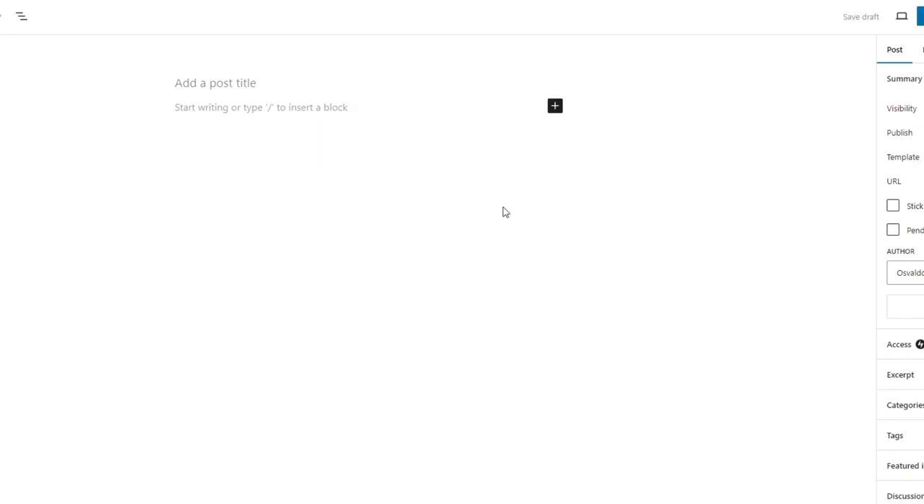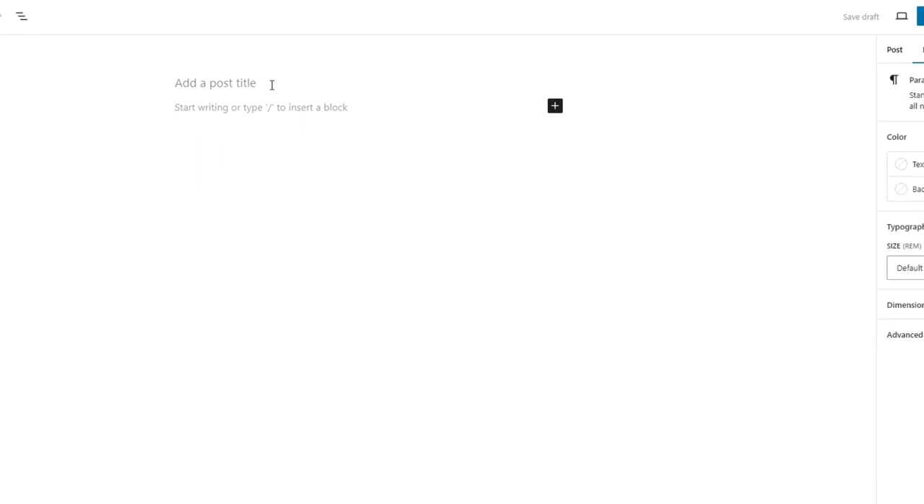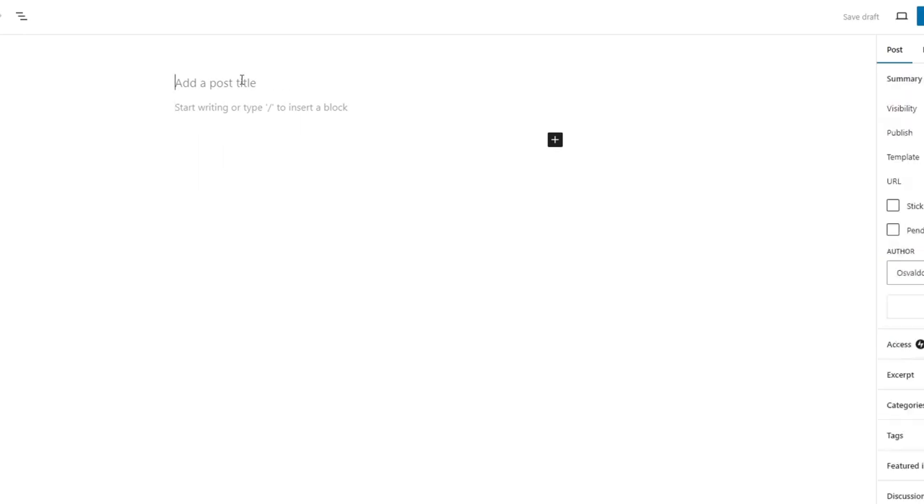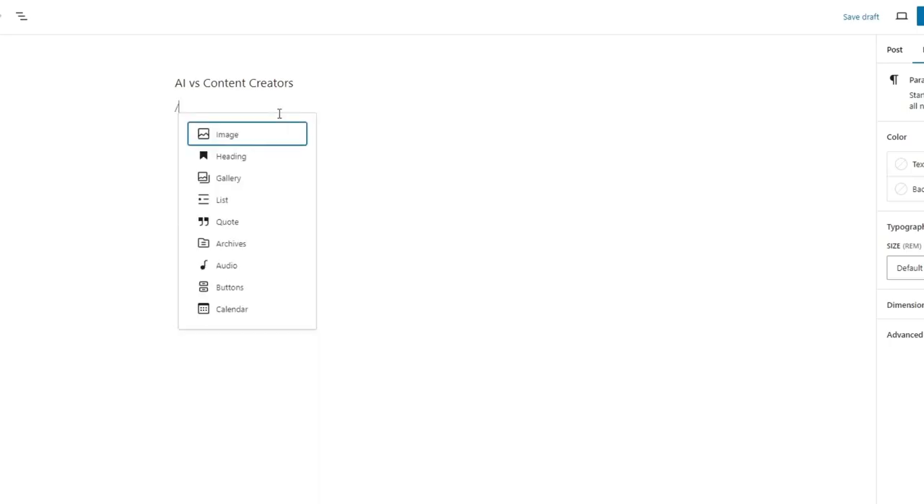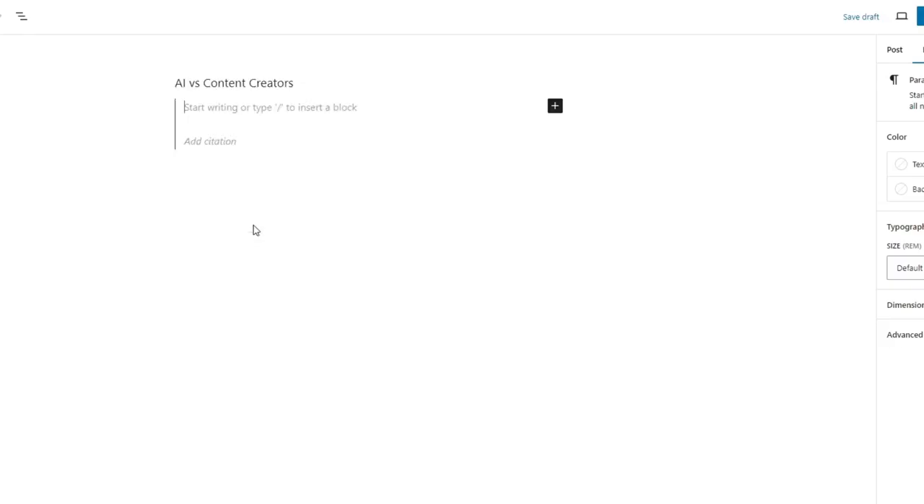In my case, I just don't want to focus there. I wanted to focus here on the post title and start writing or type to insert an actual block. So here I'm going to go for AI versus content creators. And here, if I type, fast forwarding here, I can add images, I can add a heading, a gallery, listing, quote, audio, and so much more.